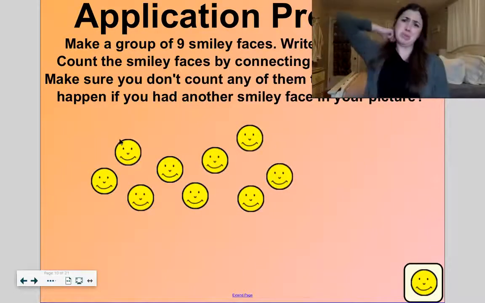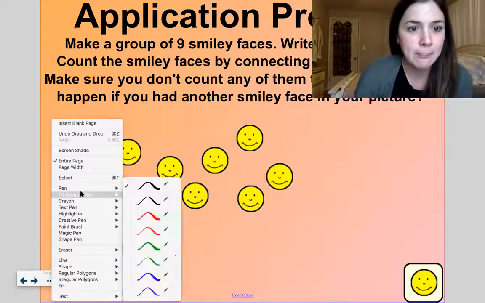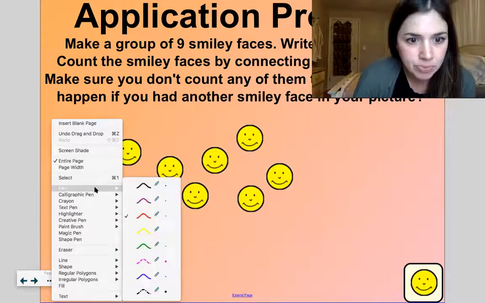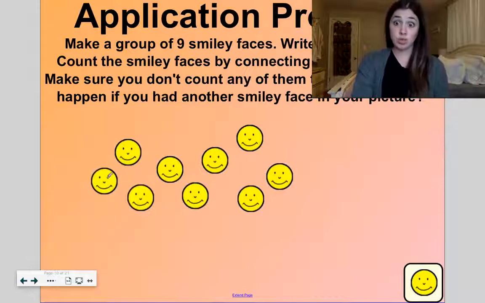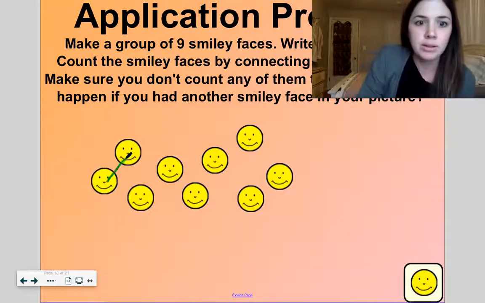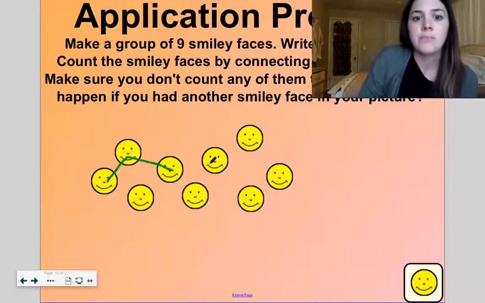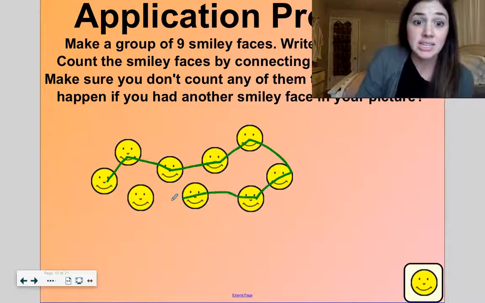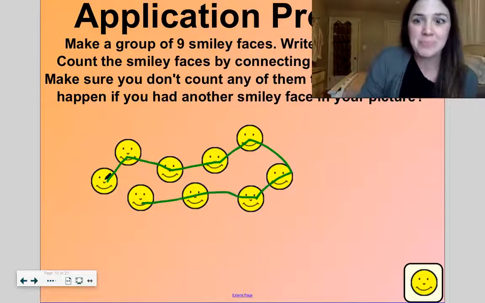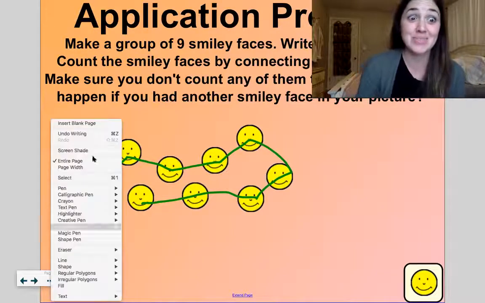Okay, because I kind of just put these scattered all over the place, let's draw a counting path with a pen here. Let's see. I'm gonna use this green one. Okay, ready? I'm gonna start and stop right here. 1, 2, 3, 4, 5, 6, 7, 8, 9. Stop. I did it. 9 smiley faces. We did it right. Thank you for helping me count.